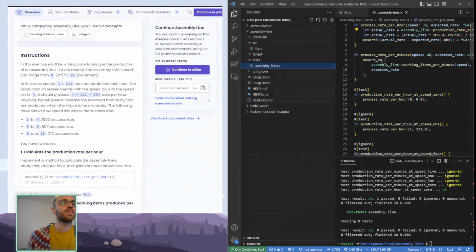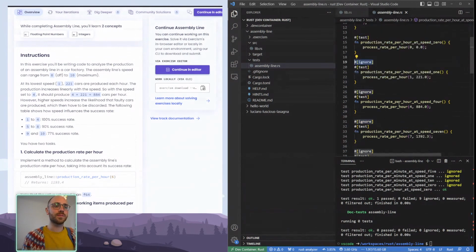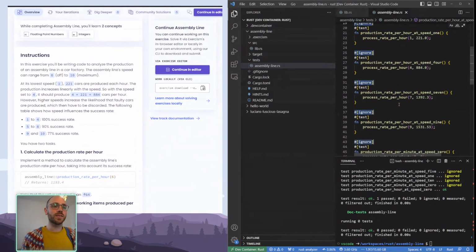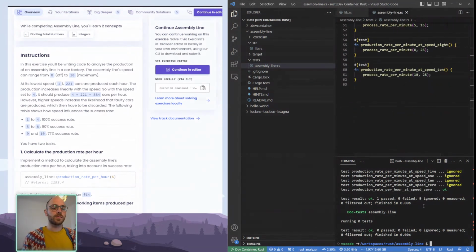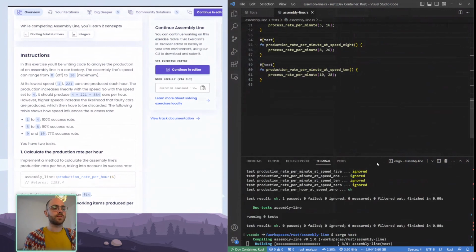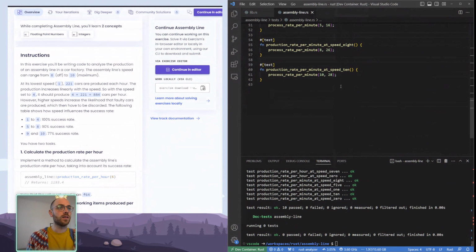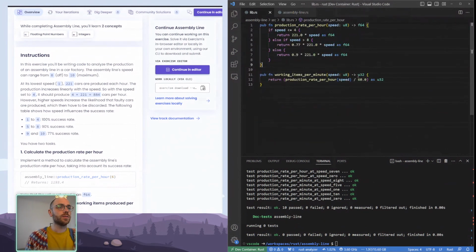Okay, tests. Can I just ignore all the tests? Ignore all the ignored tests? Okay, now we have all the tests. Okay, they all ran through. So anyone in the chat, is this good? Is that how you would do it in Rust? Because I think it looks kind of pretty, but also maybe that's stupid.